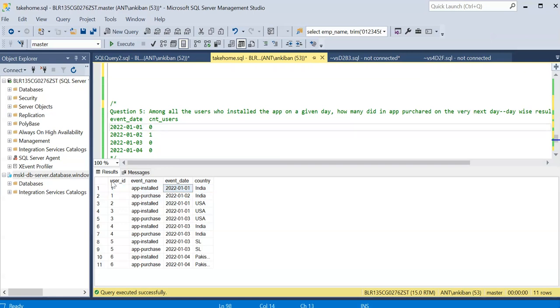Now let's say on the second. If you see on the second, this user ID 1 purchased the app and he installed just the previous day itself. He purchased the app on the second and he installed on the first. So this user qualifies on the 2nd of January, and that's why we have a count of 1, right? On any other date, there is no such instance.